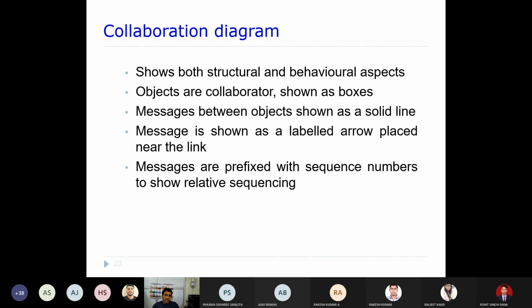So objects or collaborators are shown as boxes. So here also you will have a certain number of objects, right? And those will be represented through boxes. Messages between objects are shown as solid lines. Messages are labeled with an arrow placed near the link. Okay, the same way as previously. The messages are prefixed with sequence numbers to show the relative sequencing.